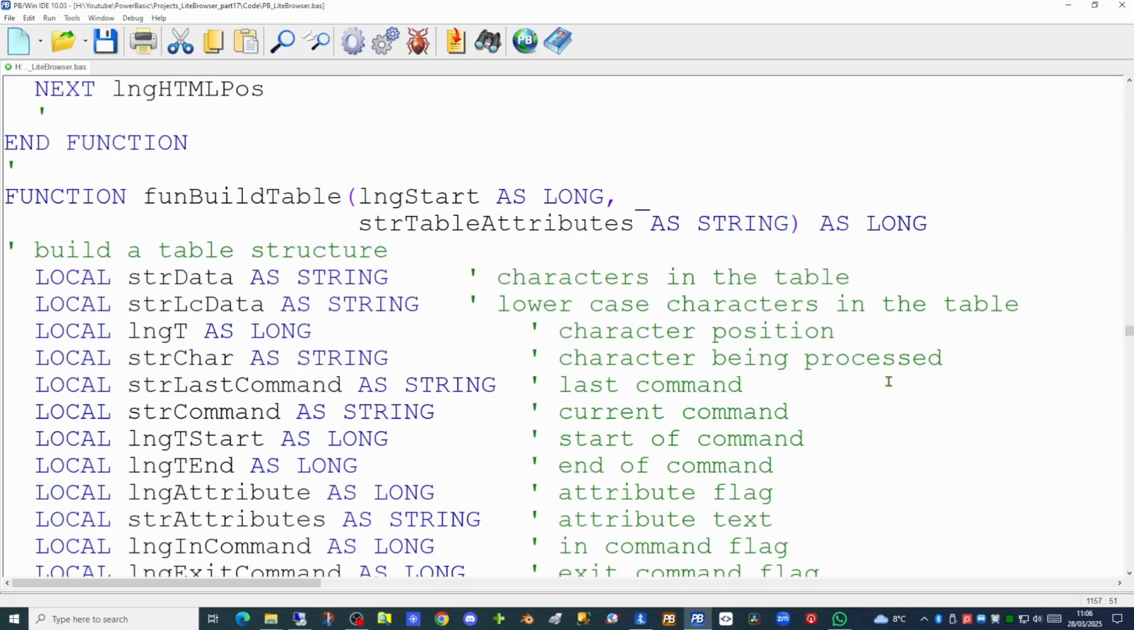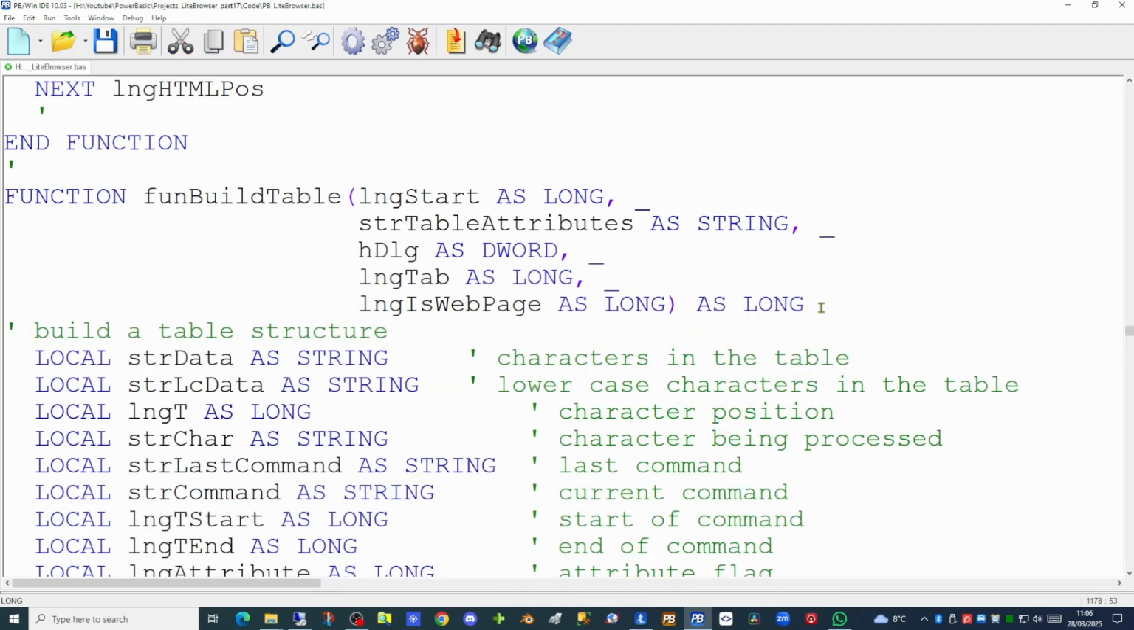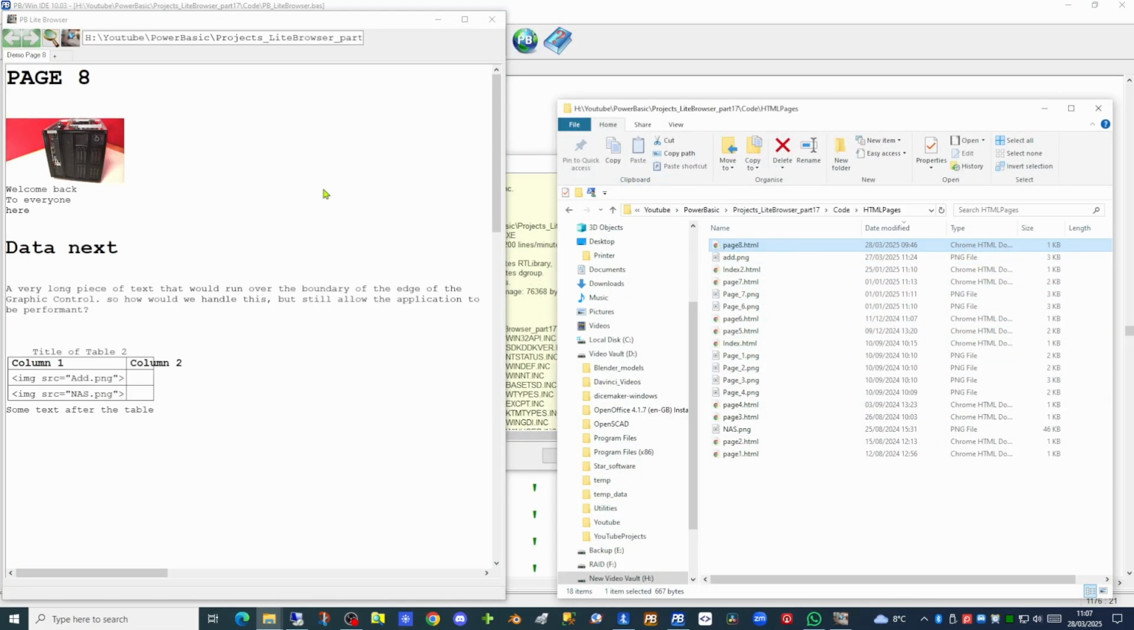So here we are at the header for the build table function, taking its current 2 parameters. So we will now add on the 3 extra parameters we set up in the previous function, which calls this one. So before we go any further, let's run the application to see how far we've got. So if we drag in page 8, we can now see the images themselves are not being displayed. So the image tag section of our case select statement is no longer being actioned, as we want this to happen within the table build function. So we're making some progress.